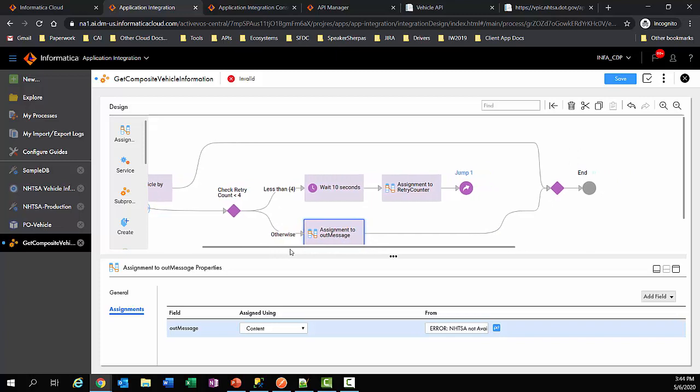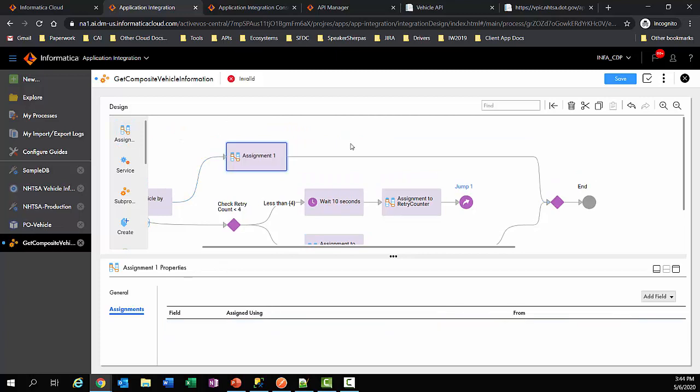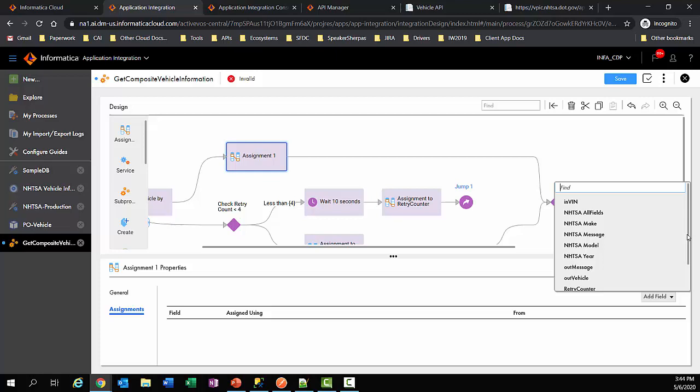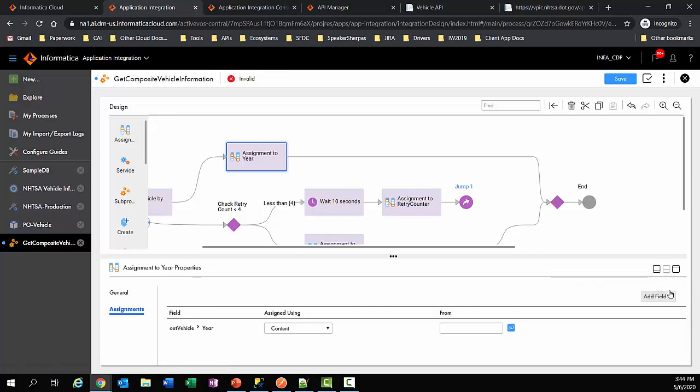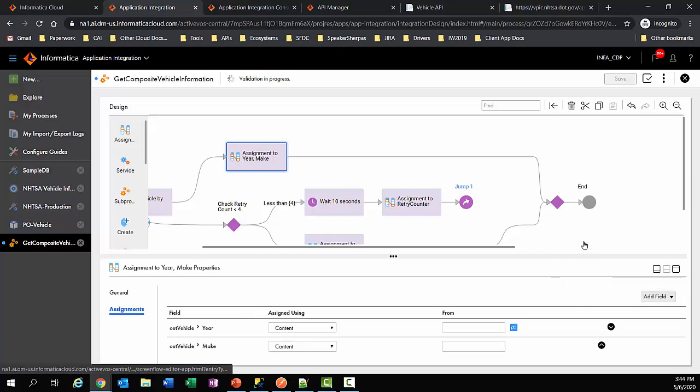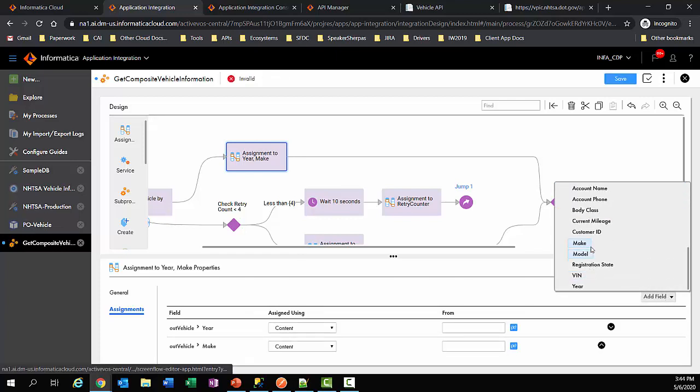So here on the far side of getting the vehicle by VIN, what we'd like to do, if we found something, is begin to populate some of the outputs. The assignment step lets us put a value from one place into another, as simple as that. What we'd like to do is remember our out vehicle that we defined. Actually, it's this object. It's got a number of different properties, and this is how we don't have to worry about remembering everything that makes up a vehicle to the business. It's presented for us as part of this object. So I'm going to come in and say we're going to populate year. We're going to populate make. We're going to go to model.